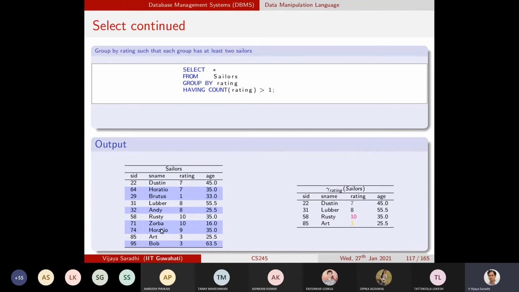So if I give only the sellers table and ask this question: give me all the ratings in which at least 2 sellers are there. The way to do it is to group by rating such that each group has at least 2 sellers. That is the query. Here we can quickly identify that rating 1 has only 1 seller. Similarly, rating 9 has only 1 seller.